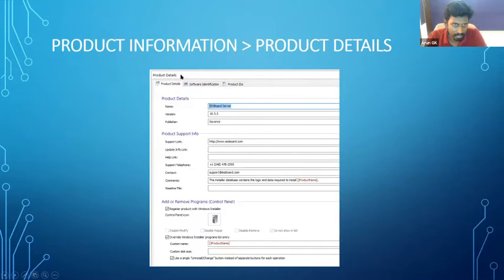Here, under the product details, we have the name, version, publisher, which is our client name, and support link. And here we have the product name. We have this property referenced in all the places of this project file, so we can easily change the product name in one place and it will be reflected in all the places. For this, the product name is earbud server.